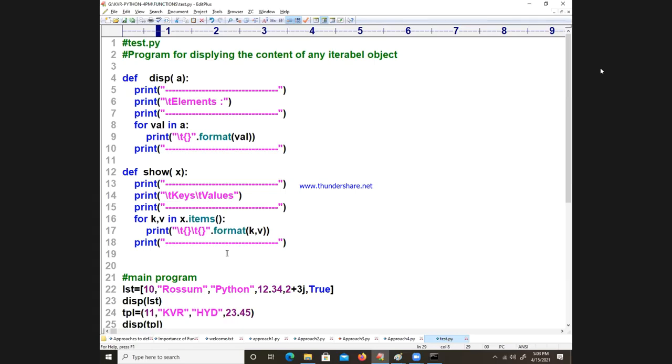Define the functions for displaying the values of list, tuple, set.